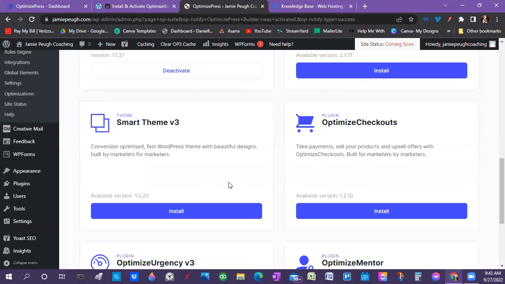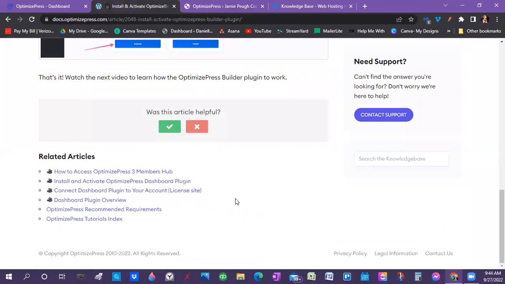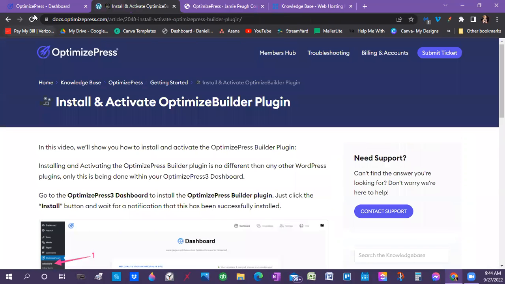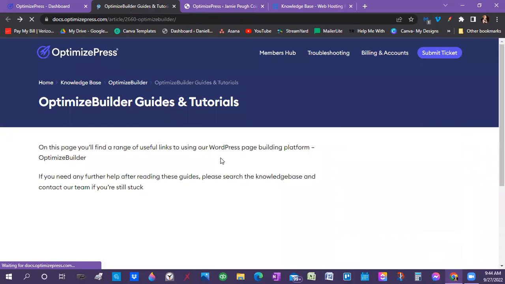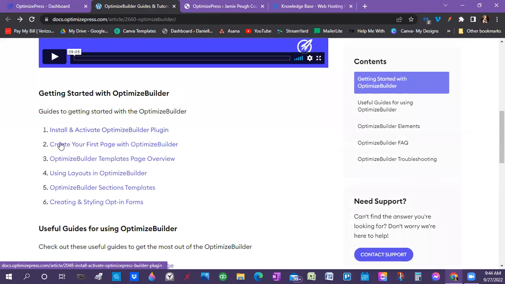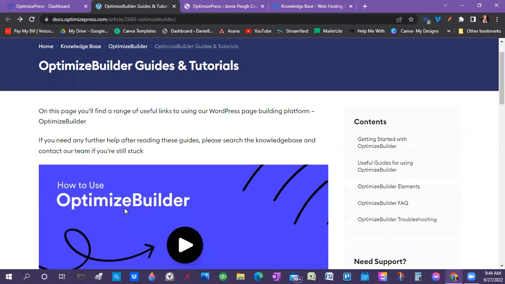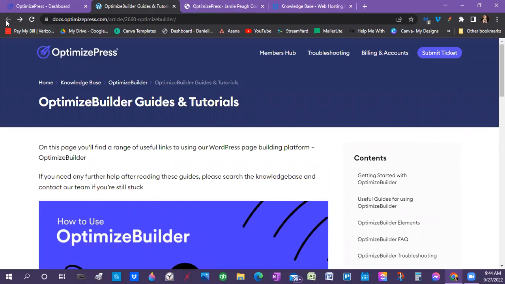Now, the next thing that this is going to teach you to do, okay. So once you're done here, you're going to hit the back button. Okay, we've done that one. You can create your first page with Optimize Builder, Optimize Builder templates overview using layouts. This is going to teach you how to use everything. Okay, go through all of those. It's going to teach you how to use your website.